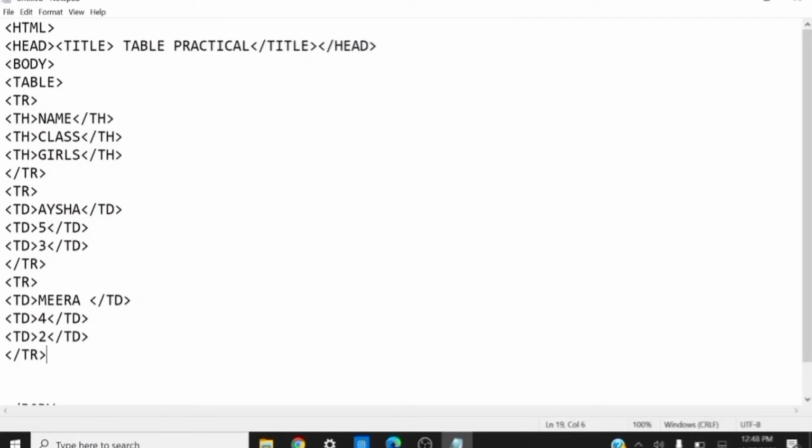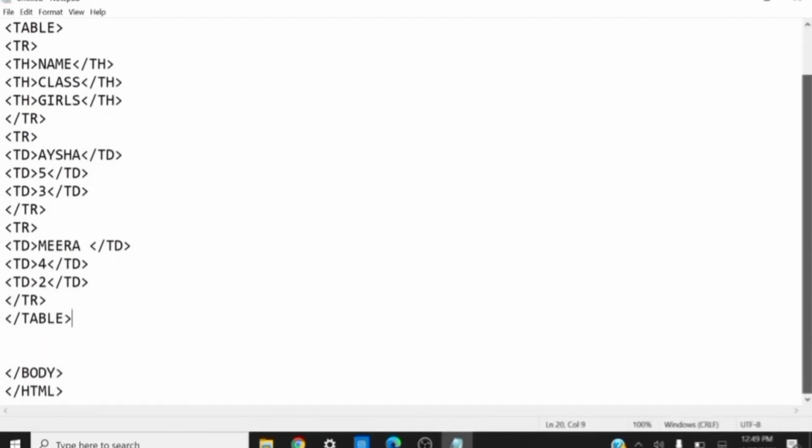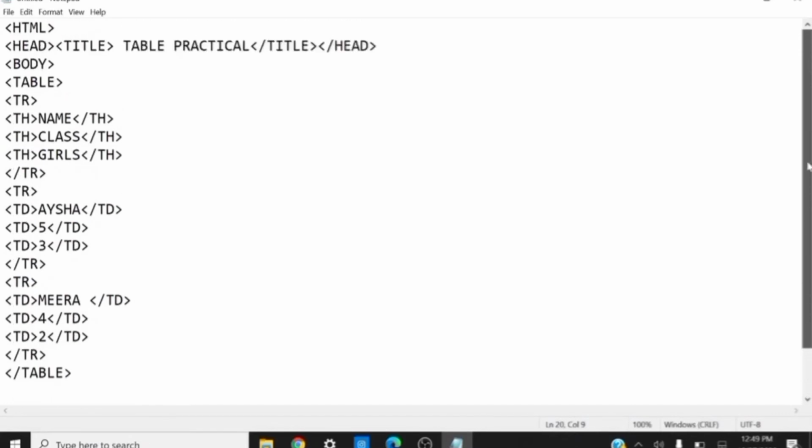Once my data filling is complete in the table, what I have to do is close the table tag here. Then the next thing that I have to do is close the body tag and the html tag.